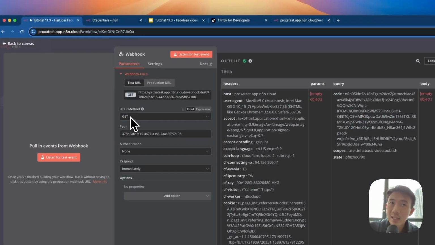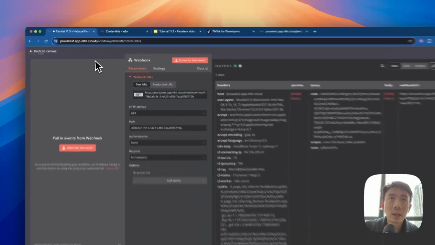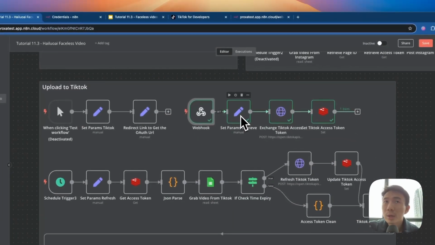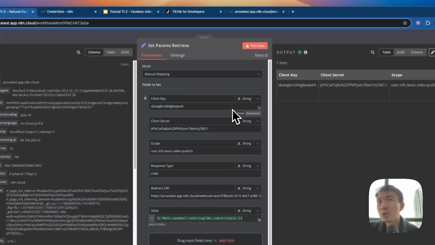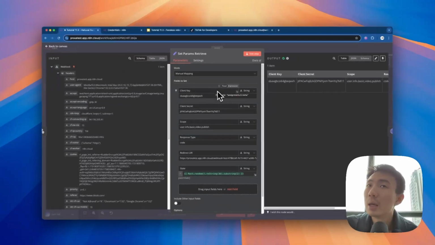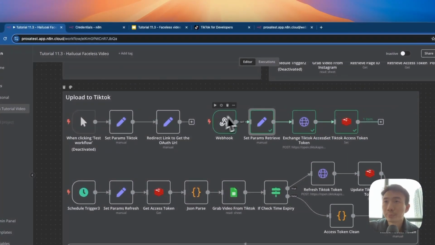We choose GET as the HTTP method. That's the path. None for authentication. Respond, we choose immediately. We will get the set parameter retrieve. So we have the parameter we are going to retrieve here. Set another edit fields node here. Basically everything the same. Get everything the same from this node.